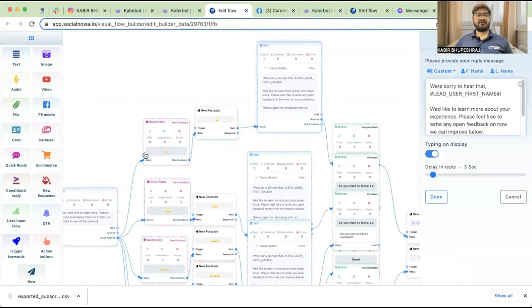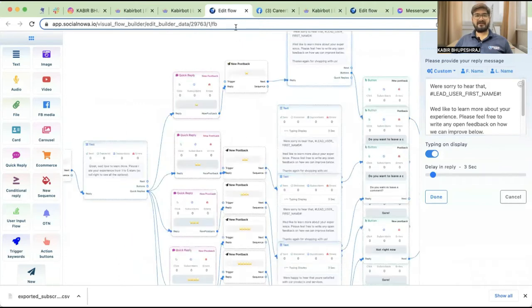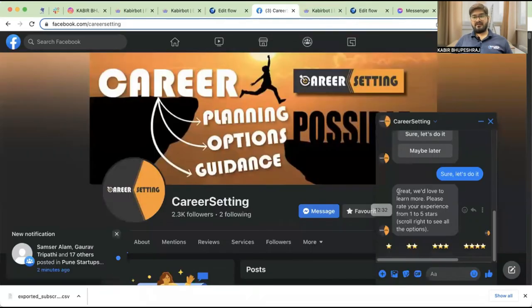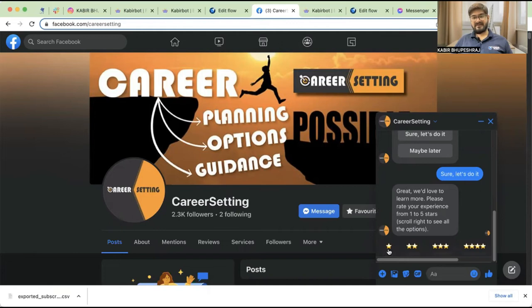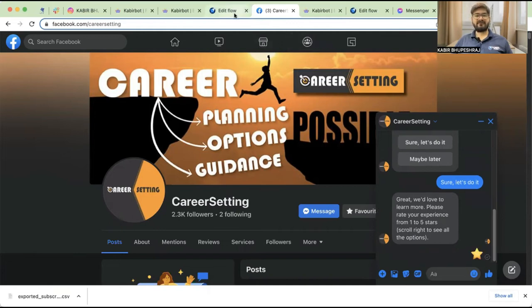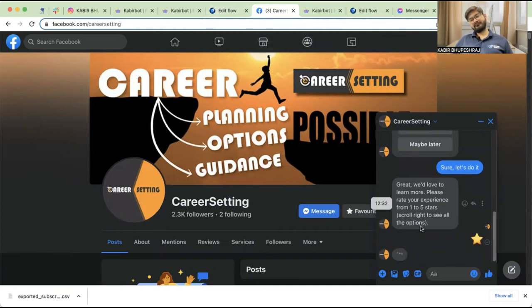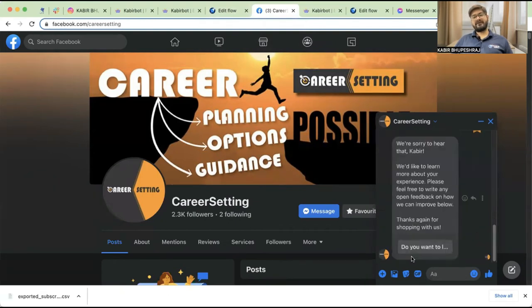See, okay. So if the person, you can see here, okay. Great, we would love to learn more. Please rate your experience. So 1 to 5 stars are there. If the person clicks on it, let's see what will happen. Now the delay timing is more. That's why it is taking time, but we'll reduce it to 1 second.